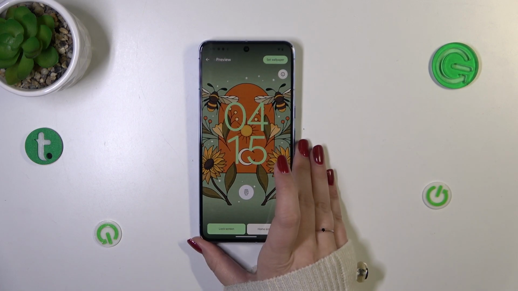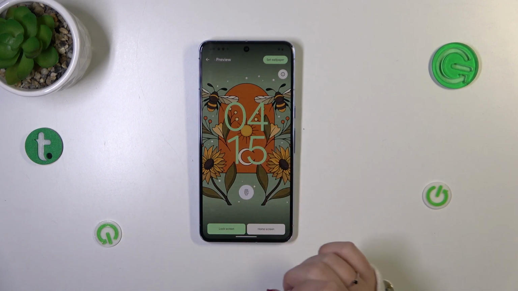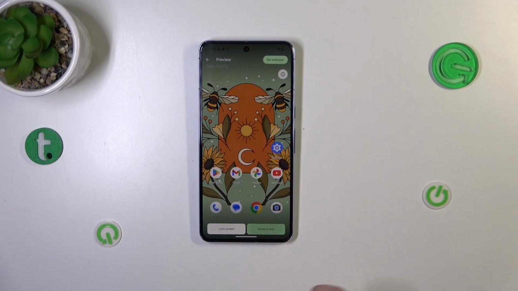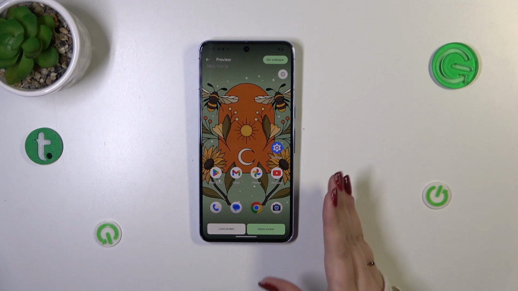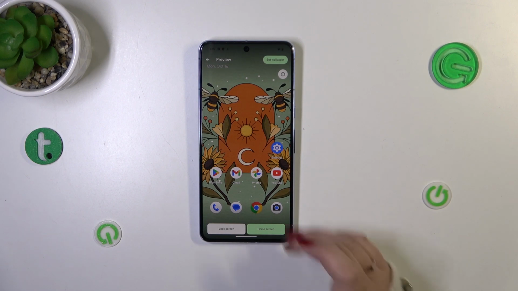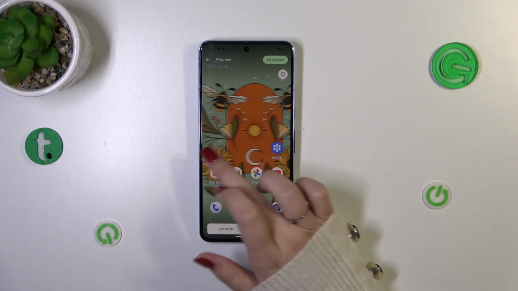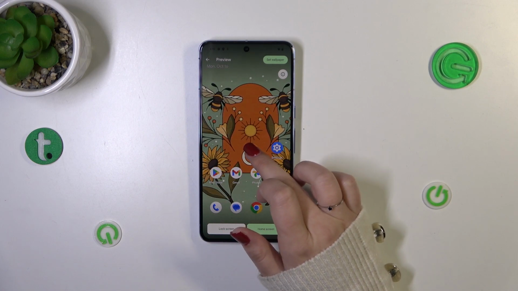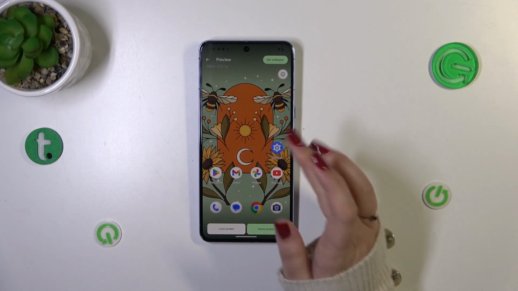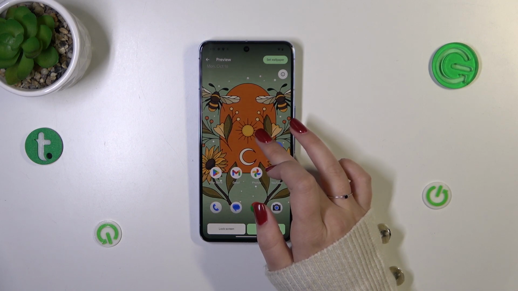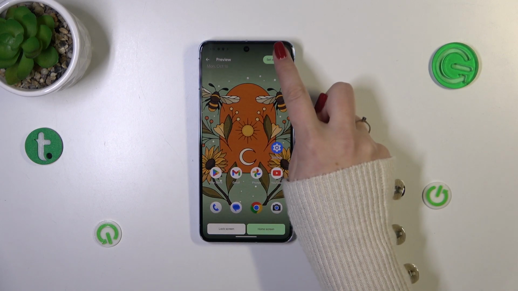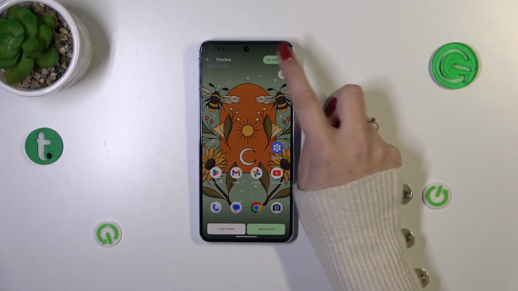And as you can see, after tapping on it, you can check the preview of how it will look on the lock screen. If you want to, you can check the home screen also, and basically this is the option we want to focus on. You can also change the position of the wallpaper, so you can set it just like you want to. After positioning it, just tap on the wallpaper icon in the upper right corner.